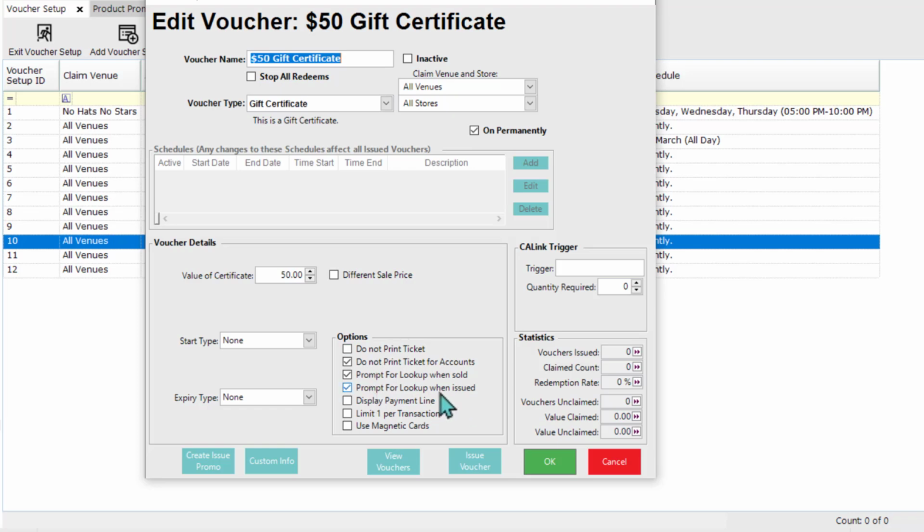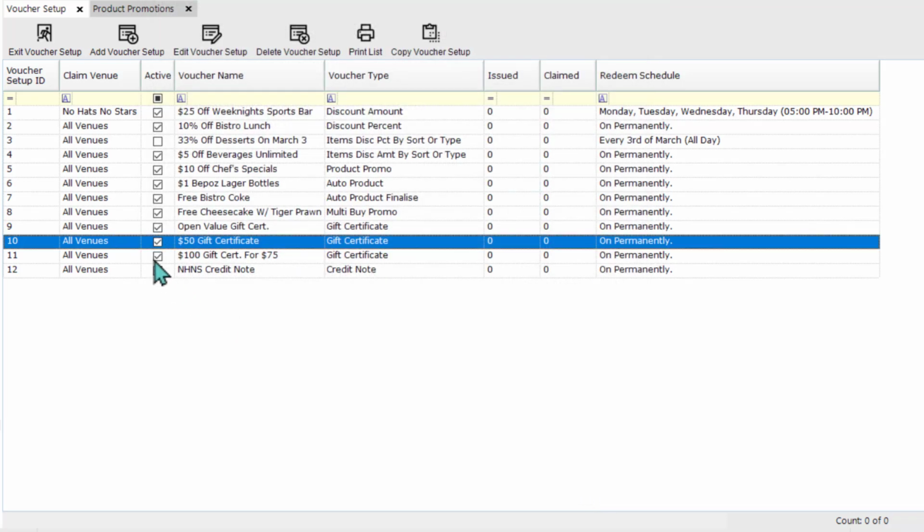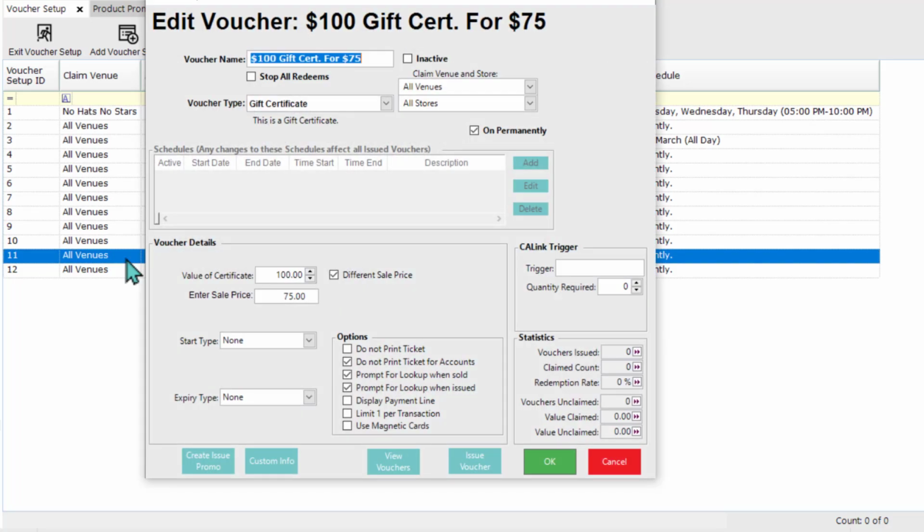And the when issued can also be turned on for other voucher types, but we could have that turned on for both gift certificates, I should say. Now for our final gift certificate here, we have a neat little option: we can sell a gift certificate for a different amount than its certificate value.